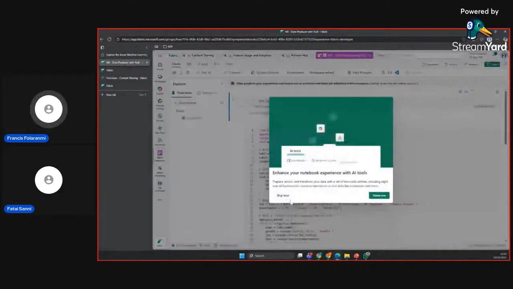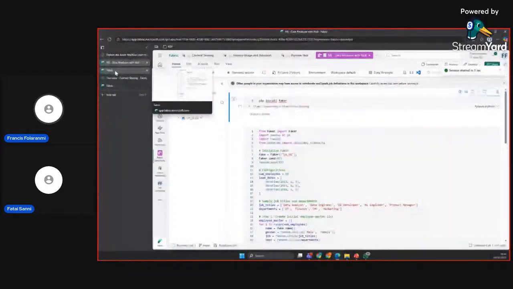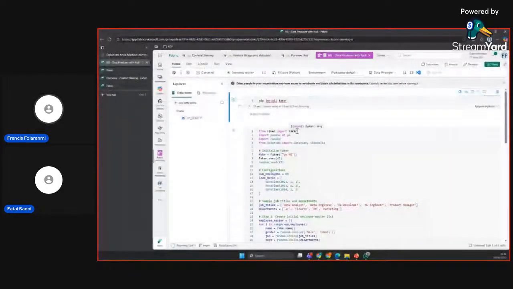For example, if you run a notebook, I think I'm yet to run this. Let me run this, then I will come back. Now, as I'm running this notebook, it's starting up a Spark session, and you can see that I have a stop sign here, so I can stop it immediately.